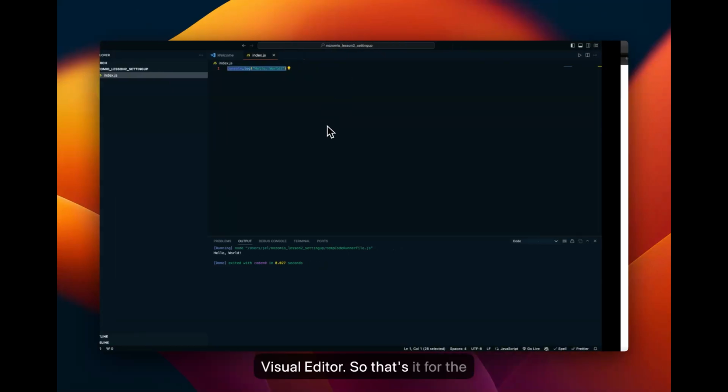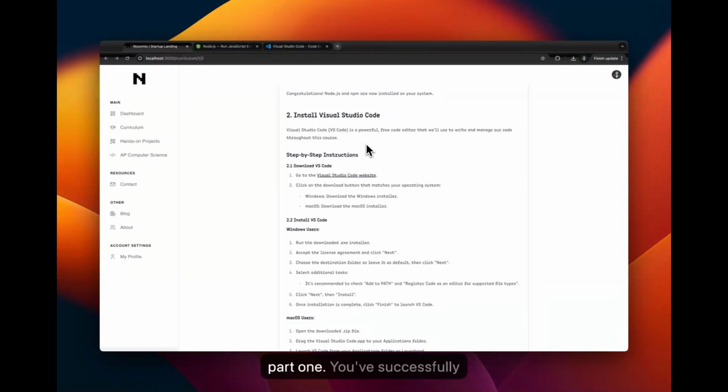So that's it for part 1. You've successfully installed Node.js, npm, and Visual Studio Code. These tools are essential for developing modern web applications, and we'll be using them extensively throughout the course. For your exercise, please make sure you've completed these installations on your own computer. Try opening VS Code and perhaps create a new file, as we just did, and feel free to play.